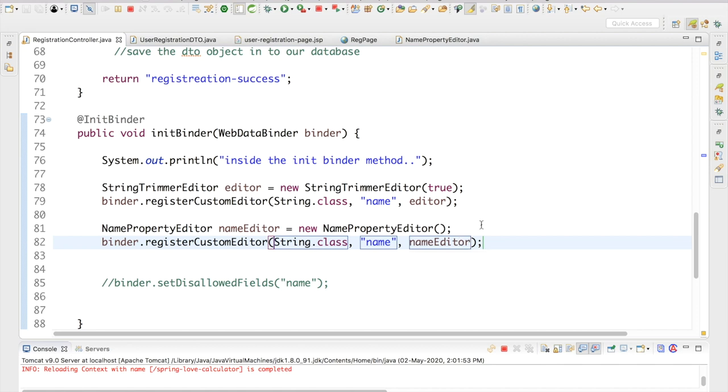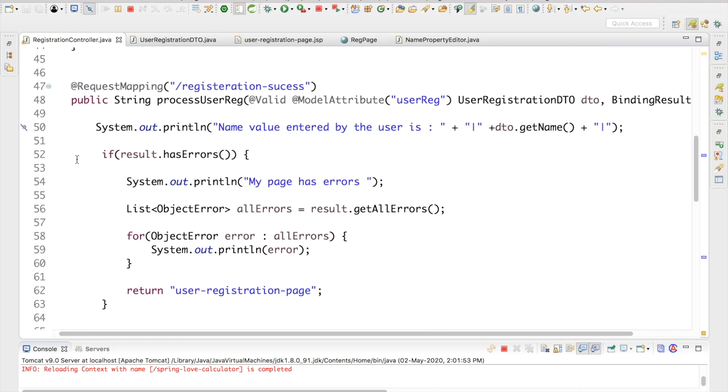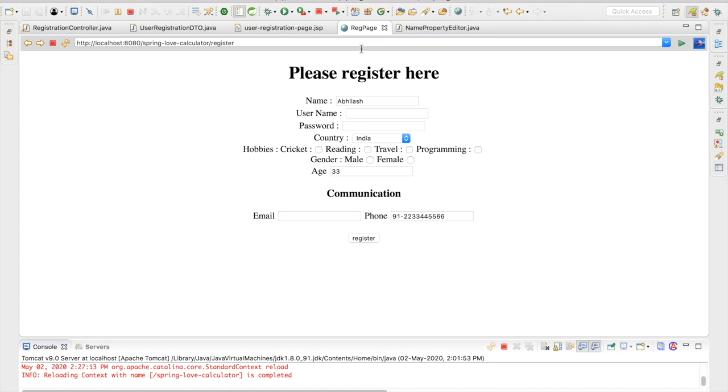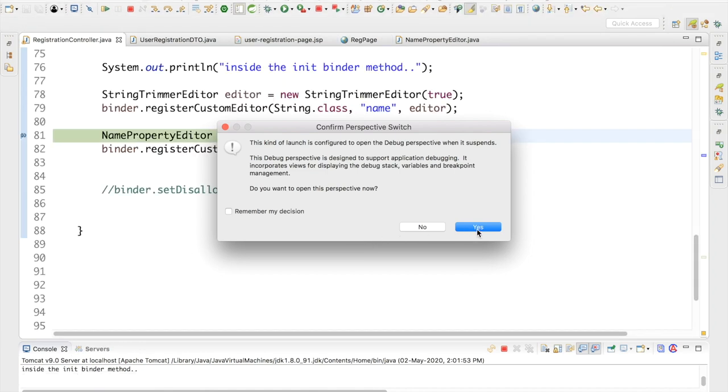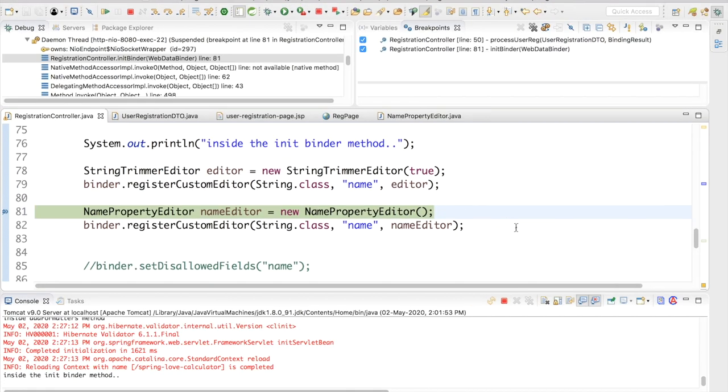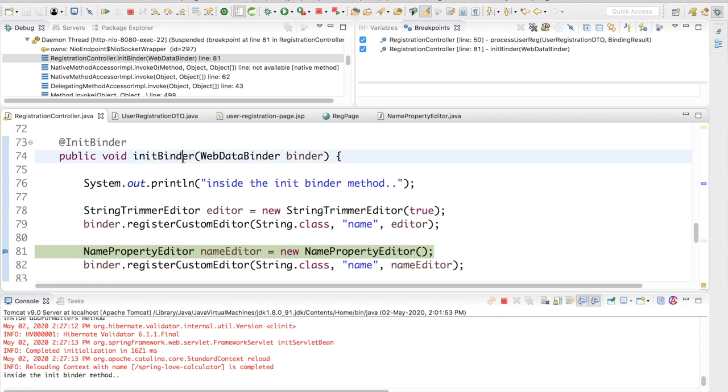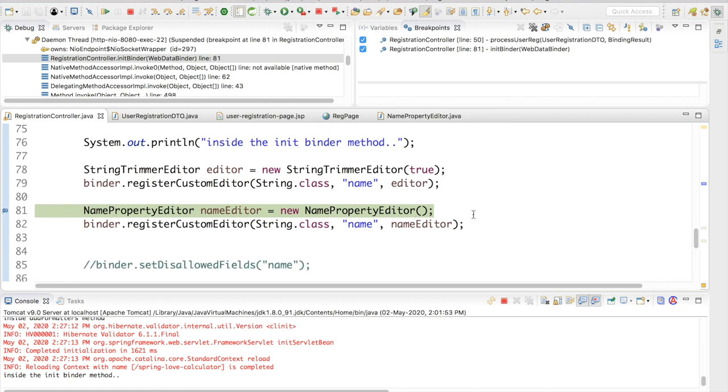Let me save this class, and let me give a breakpoint here in line number 81, and a breakpoint in line number 50, which is already there. Let me activate the breakpoints and check what is going to happen whenever I hit the submit button right now. I've already given the Abhilash value here. Let me hit the submit or the register. Let me do yes. Let me switch the perspective. And now in line number 81, inside the init binder method, my flow is here, right? So now let me execute. Okay, I can do one more thing.